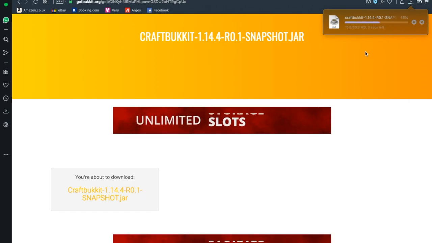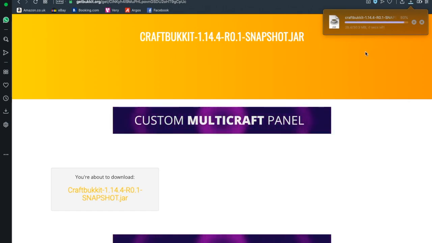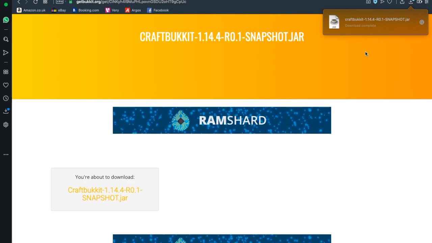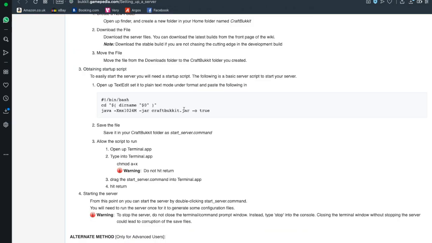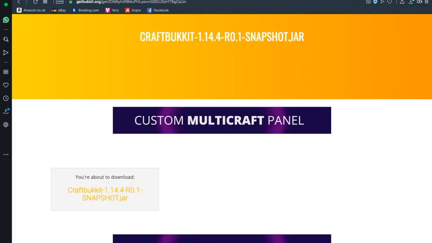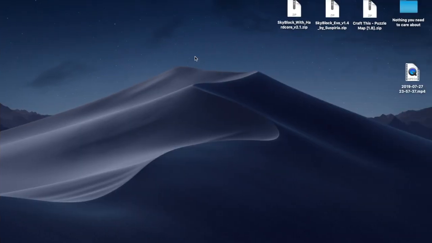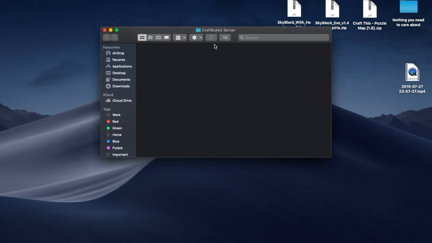While that's downloading, I'm going to leave this bit of code in the description below. You're going to want to copy this code. Then go to your desktop, create a new folder, and name it whatever you want. I'm going to name it craftbukkit server.